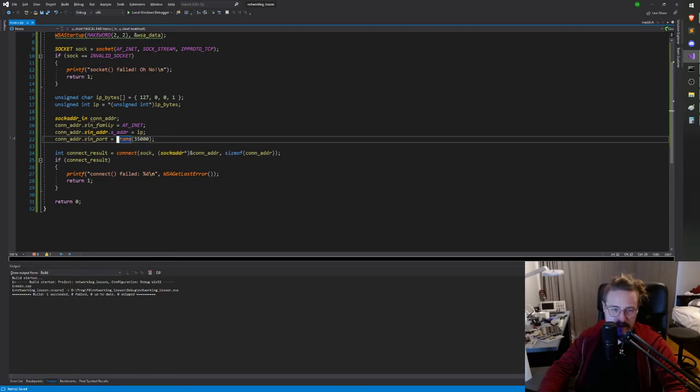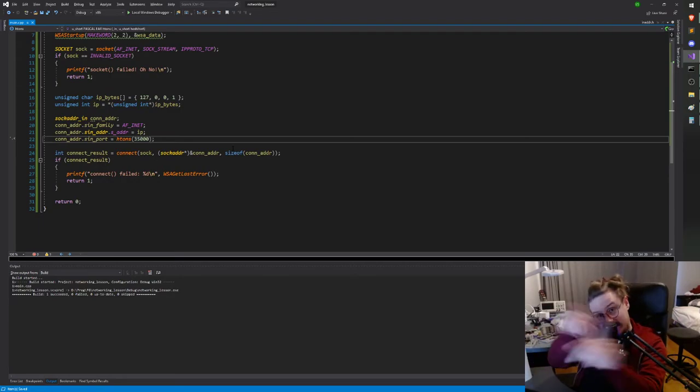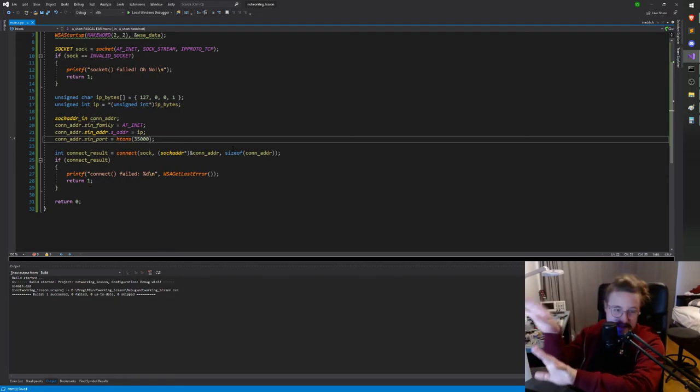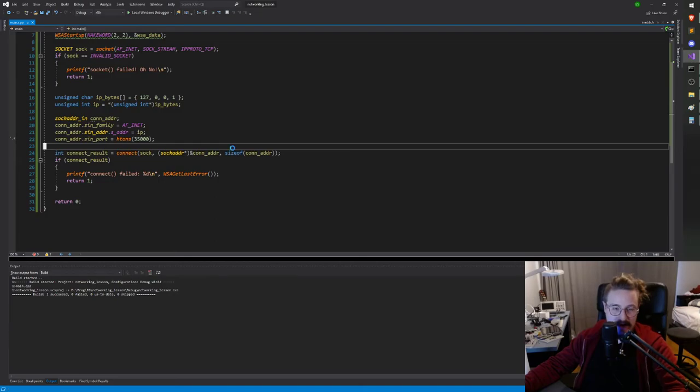This will convert a short number from host endianness, which is the endianness of the computer, to network endianness, which is whatever the endianness is on the network or on the internet. So now we have our 35000. It will swap the bytes so that it makes sense for the internet, and then we're gonna run it. Let's go.